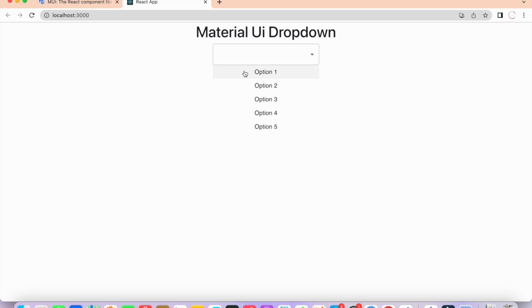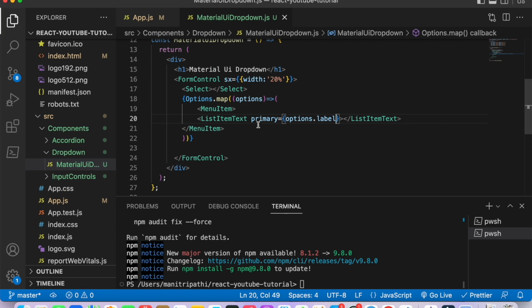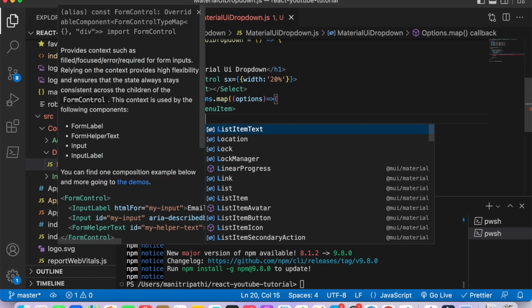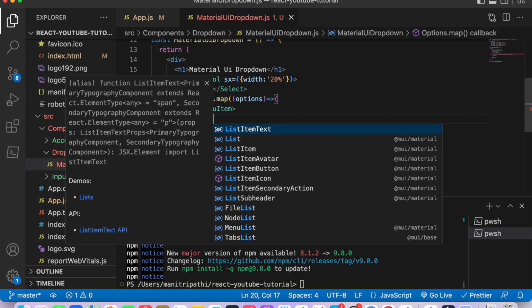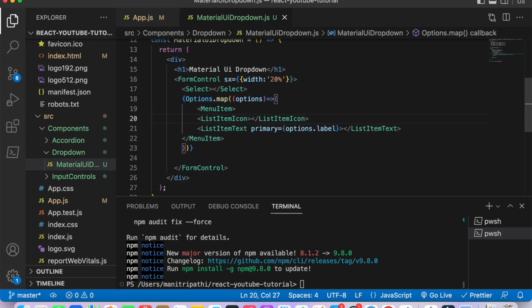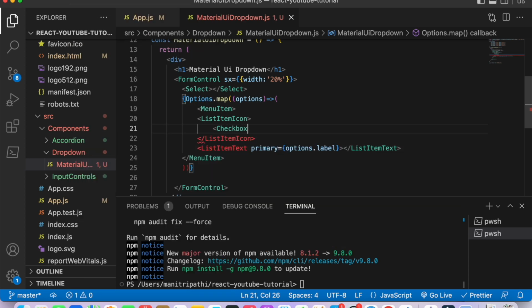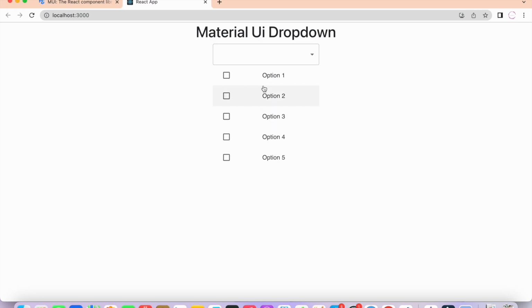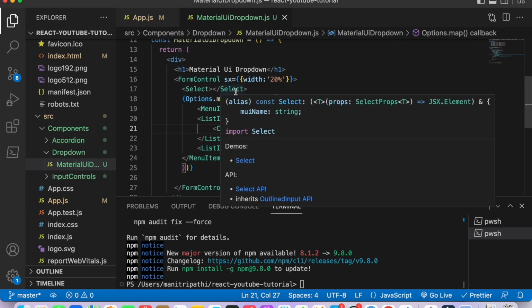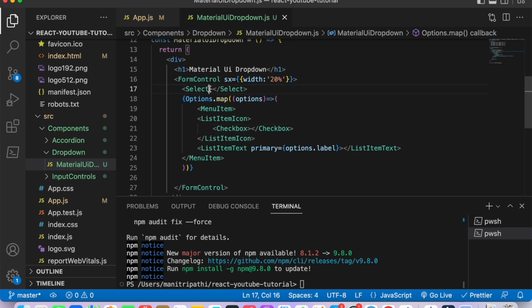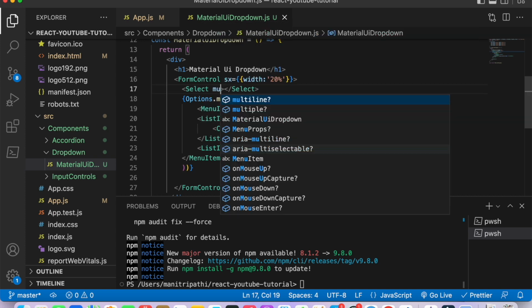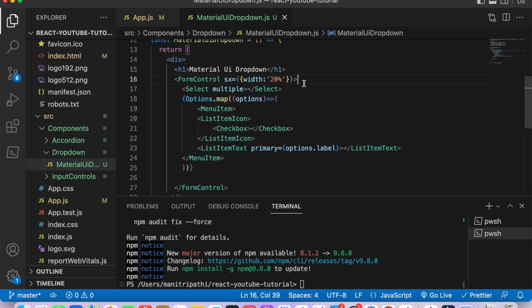Now I want there to be one checkbox as well along with these options. For that, I'm going to add ListItemIcon. Under this ListItemIcon, we are going to import the Checkbox from Material UI only. So here you can see the checkbox as well. This is how it is going to look, and we can select as many options as we can. But to select as many options as we want, we need to pass the attribute multiple here as well, so we are going to see that later.